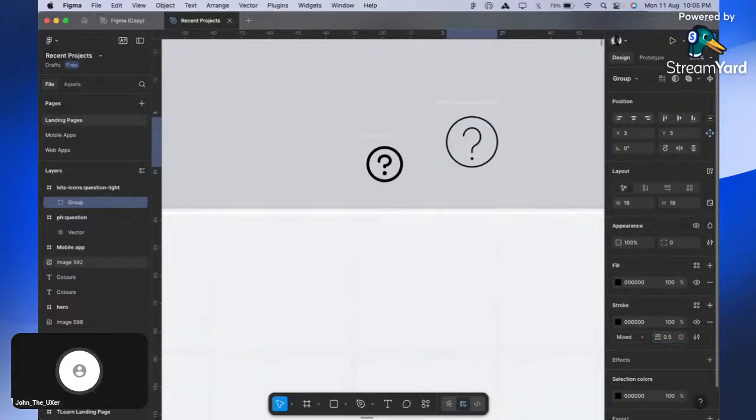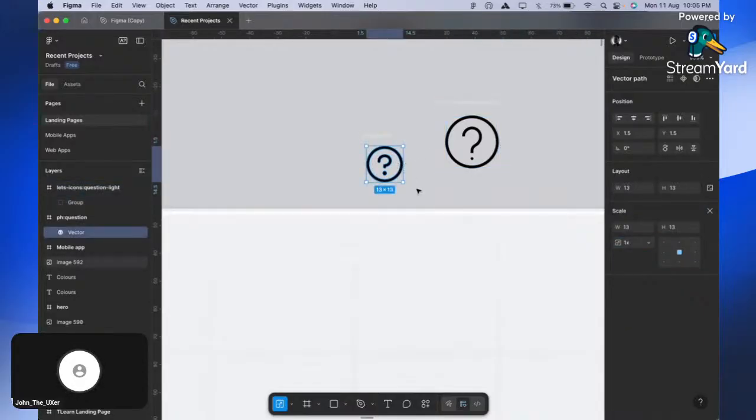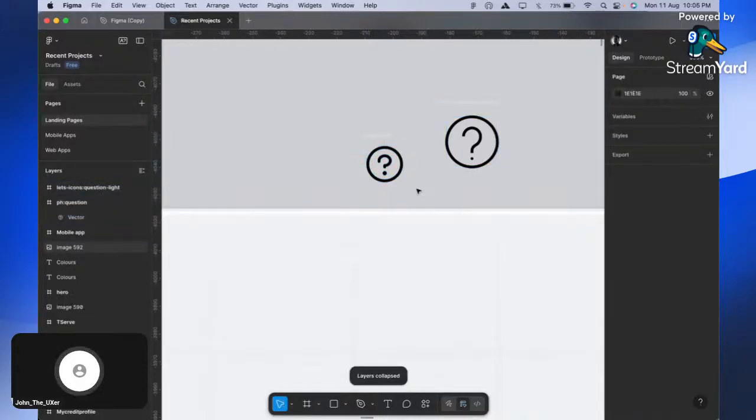Now this is very useful in the case whereby you need to make sure that all your icons are of the same weight. You don't want to pick one that is very big, then the other one is small, right? You have to ensure there's consistency. That's what makes a UI come together. There's consistency in the UI elements.